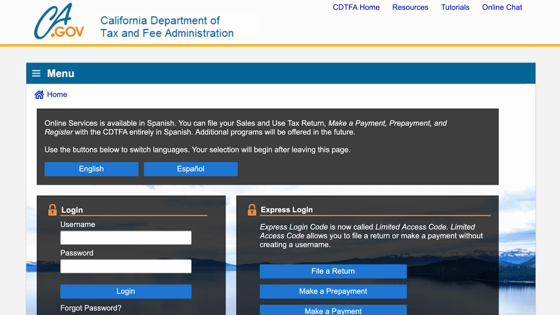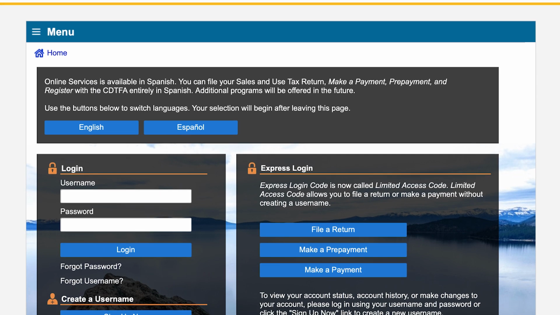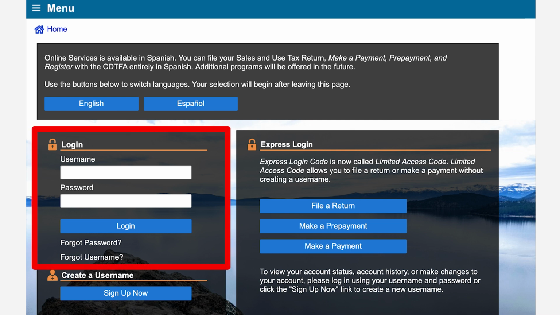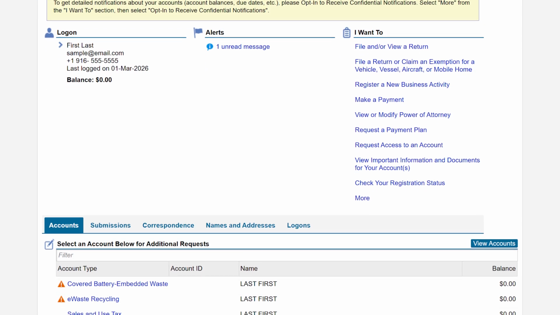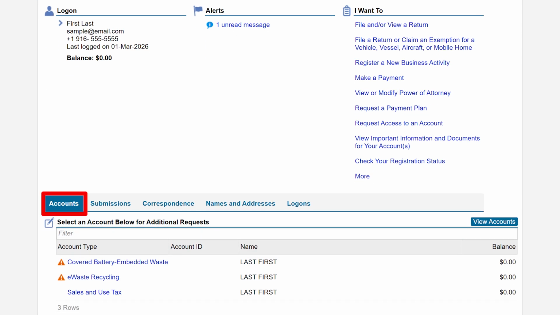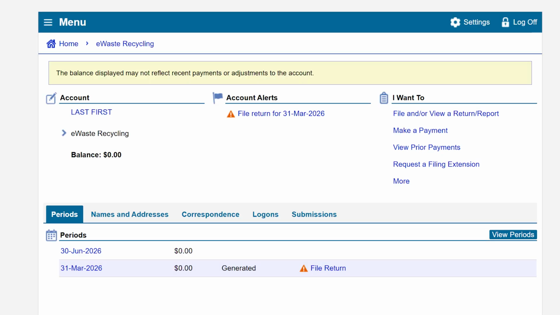On the CDTFA Online Services Login page, we will enter our username and password. Then, click Login. On the Online Services Profile page, under the Accounts tab, we will click on the e-waste recycling hyperlink. This will take us to the e-waste recycling page.